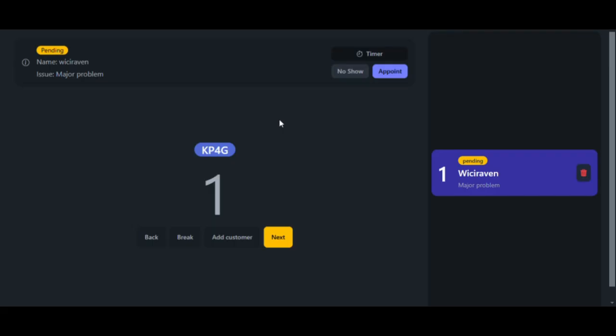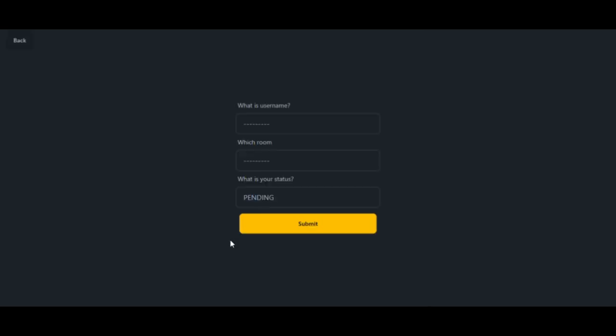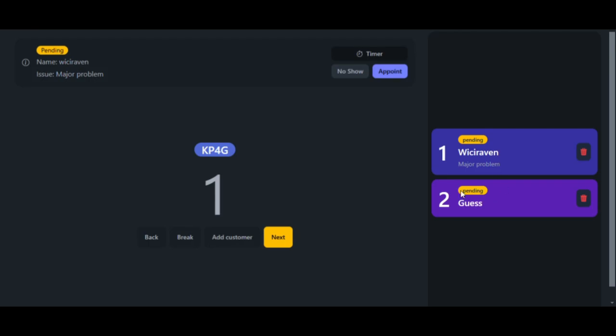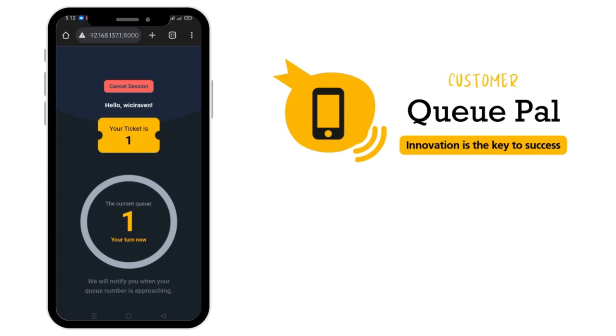Now, if you have no Wi-Fi or phone, you can ask the staff to add you. But you will wait at the counter until your name is called. Back to our customer client. Even if you accidentally go back a page, the session will stay.